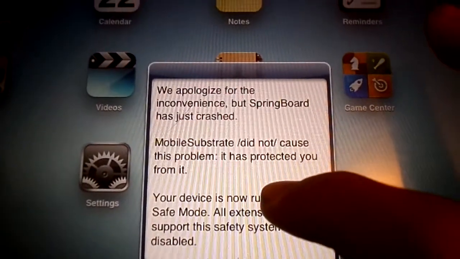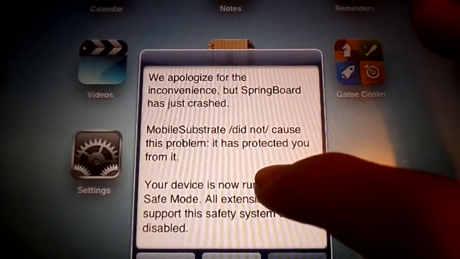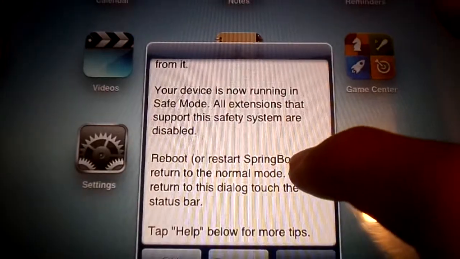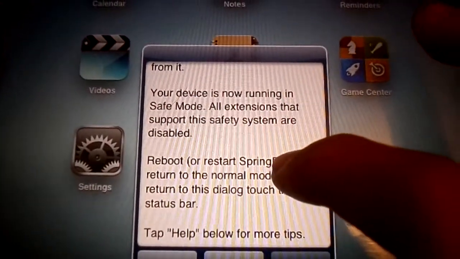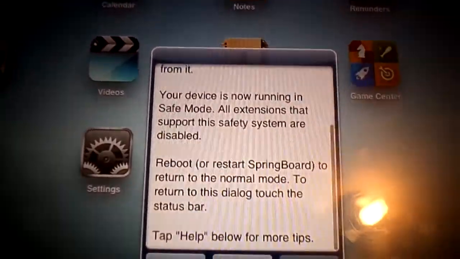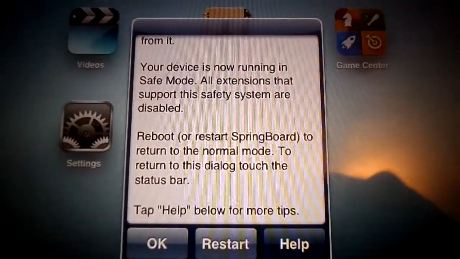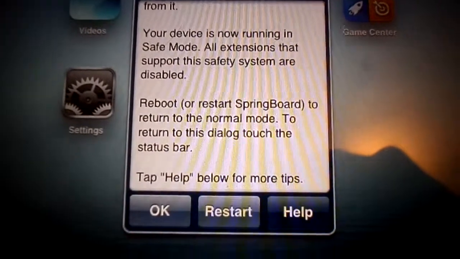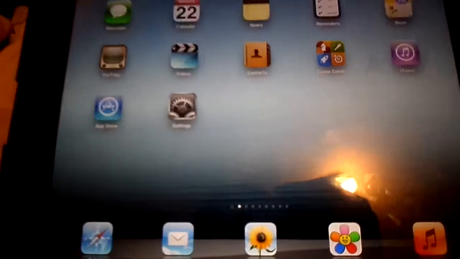And what this basically does, it says, we apologize for the inconvenience, but SpringBoard has just crashed. MobileSubstrate did not cause this problem and has protected you from it. Your device is now running in safe mode. All extensions that support the safety system are disabled. Reboot or restart SpringBoard to return to normal mode. To return to this dialog, touch the status bar. Tap Help for more tips. And if you tap Help, it just opens Safari.